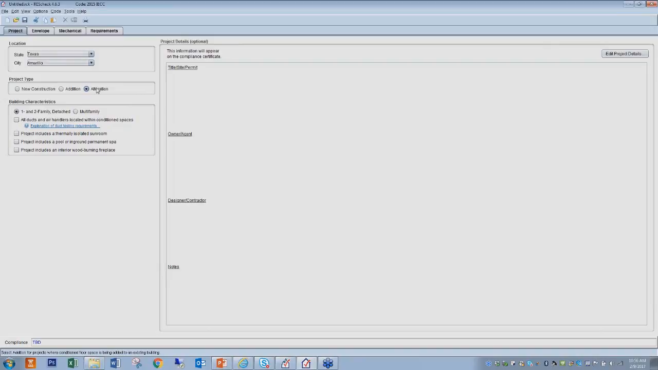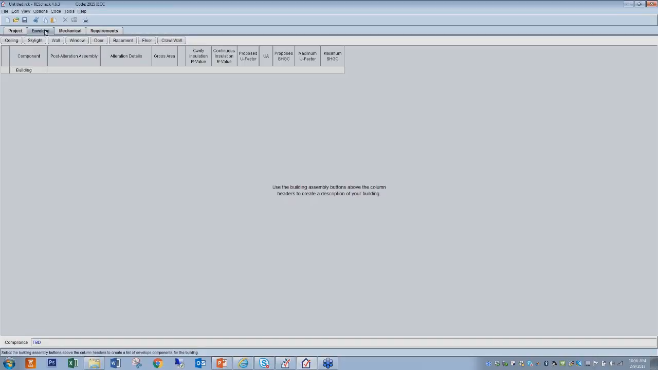All right, so again, I go over and I'm going to define my building characteristics, whether it's 1 to 2 family or multifamily, rest of it similar, project details, and I come over to envelope. Now this is where things change. And when I show you COMcheck, I'm going to show you different details of COMcheck, but they are structured the same way. So what have we got for alterations?